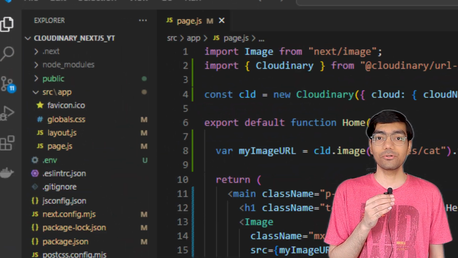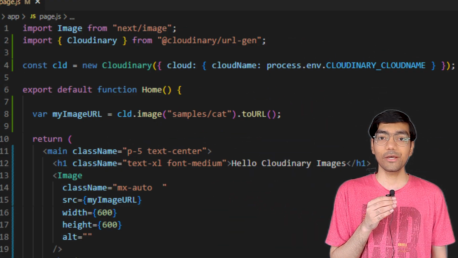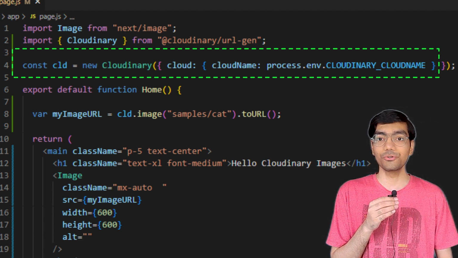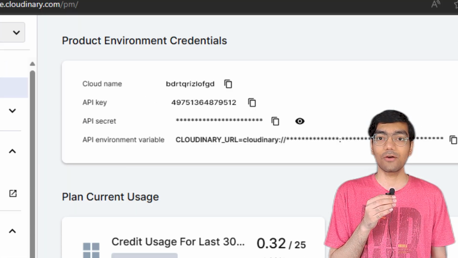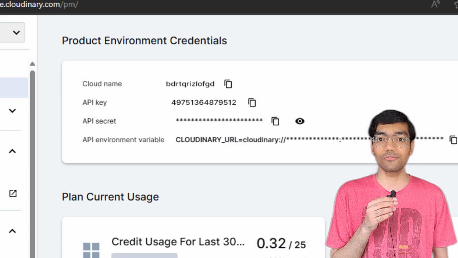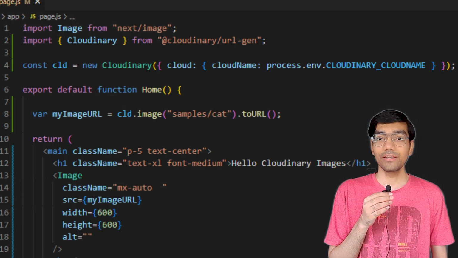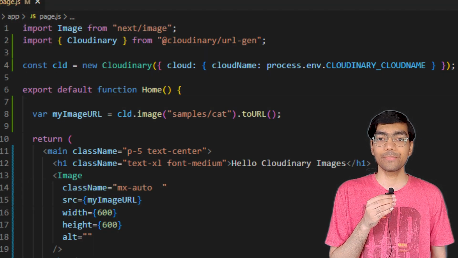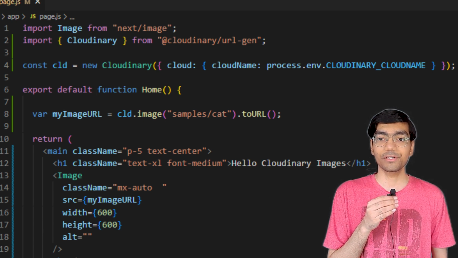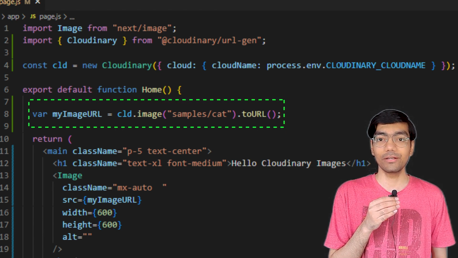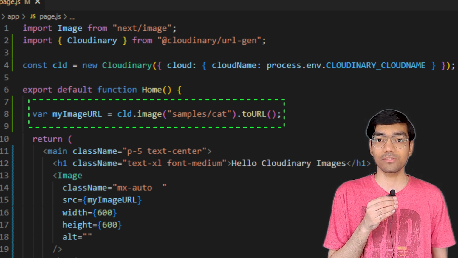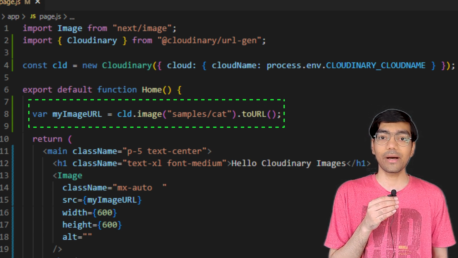Now open the page.js file, which is the home page. We have to initiate Cloudinary with your own unique Cloudname ID. You can get the Cloudname ID from the Cloudinary dashboard after logging into your Cloudinary account. We will initiate Cloudinary with the constructor name CLD. Inside your default page function, we will use the constructor CLD to get the image URL from the Cloudinary server and save it in a variable named myImageURL.